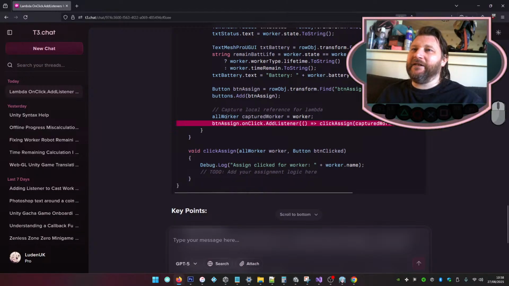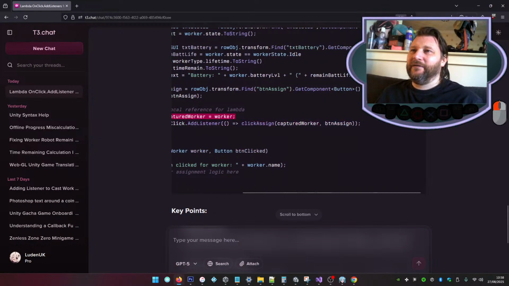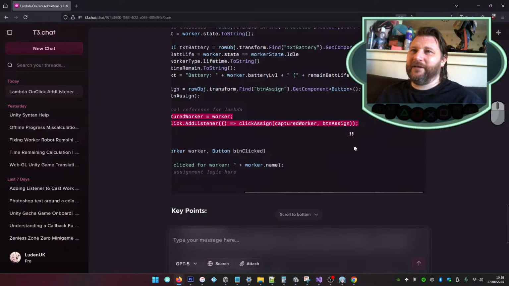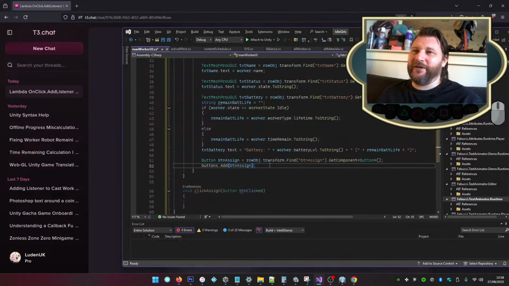And why declare a new captured worker and set it as worker? Can't we just cast worker directly? Or would that not work? It says you need to capture it as a... I don't understand that either. It's kind of weird.